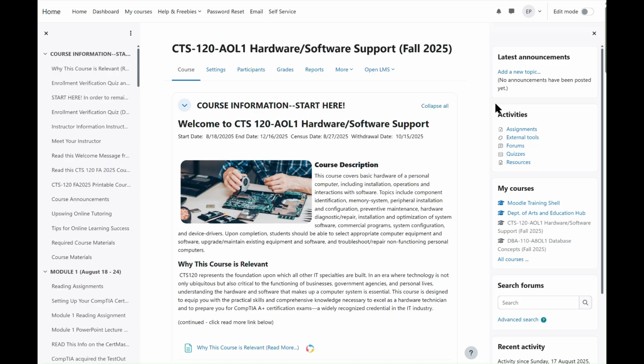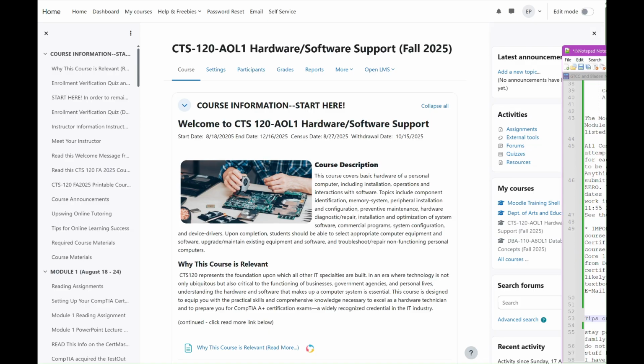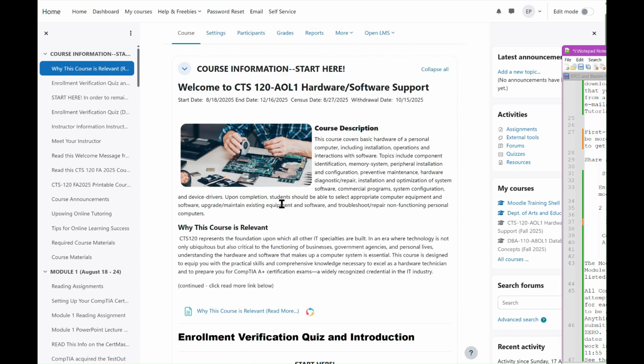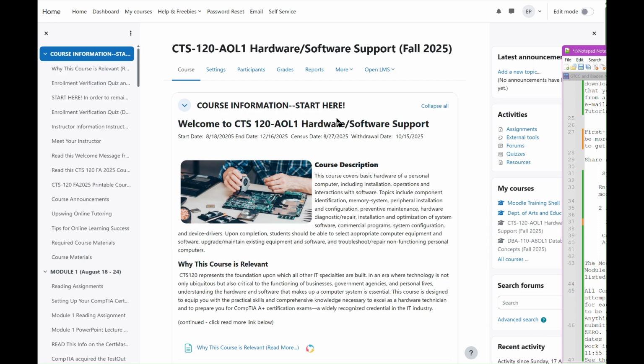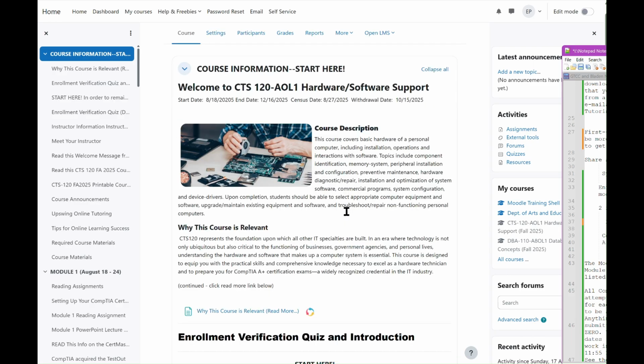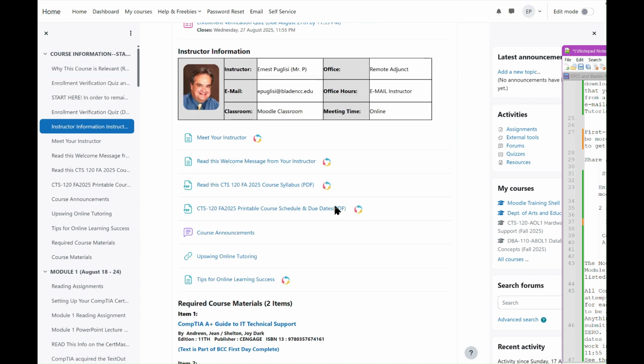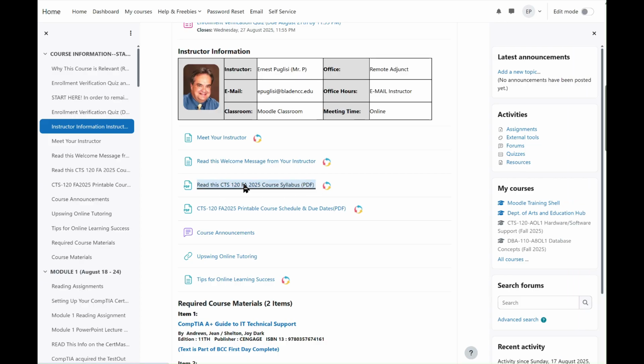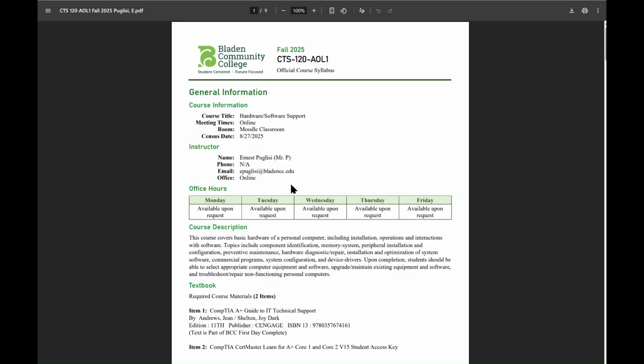So first thing I want to do is talk a little bit about the startup things that you should do right away when you get logged into Moodle. First of all, you'll want to read the syllabus, and the syllabus location is under the Course Information Start Here topic. If you scroll down a little ways, you'll find a link to the syllabus PDF right here. If you click on that link, you'll be able to read the syllabus.